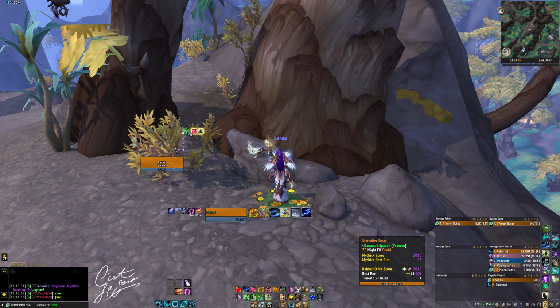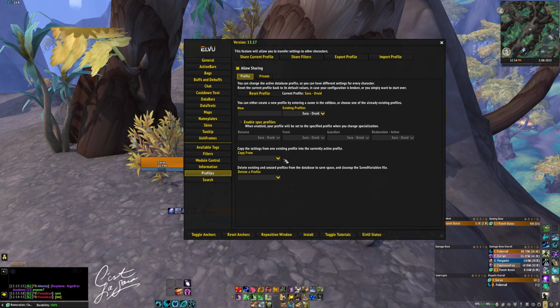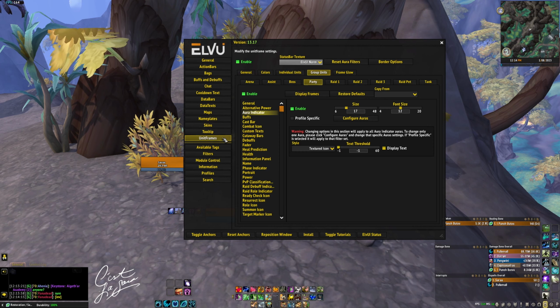So to configure the party frames, you'll click escape again, Elvui, and you'll click on nameplates, unit frames right here, and make sure this part is enabled. Usually as part of the first time setup, you would enable unit frames for this section here. So to start with, we'll start with a party frames configuration.